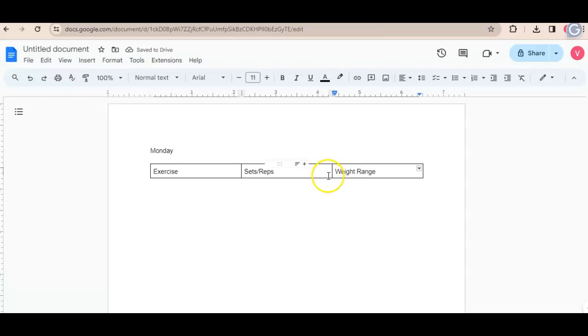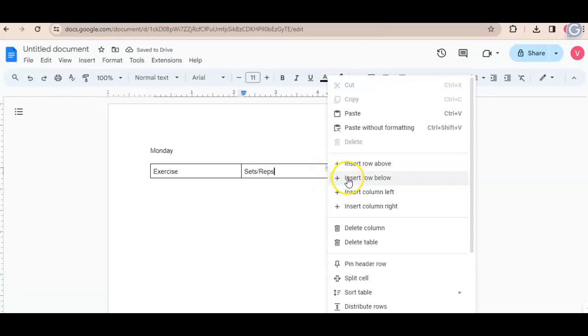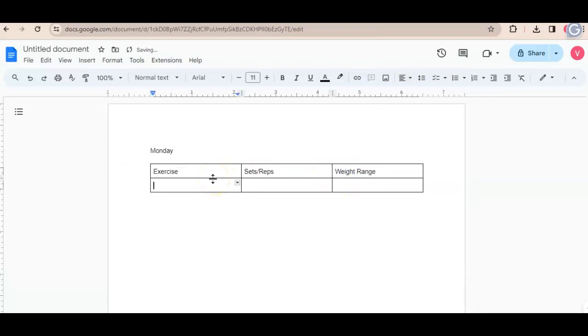Alright, and what you're going to do after that is you're going to insert a row below. And you're going to start with the exercises that you're going to do. So, for example, we're going to do the bench press. 4 sets of 8 reps with a weight range starting at 60% of your max to 85% of your max.